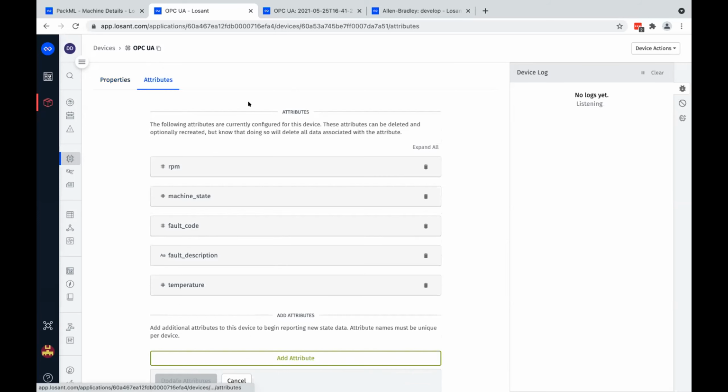Now, the attributes that we're going to be talking about throughout this demo are RPM, machine state, fault code, fault description, and temperature. And all 5 of these will be pulled in from both the Siemens PLC and the CompactLogix PLC.